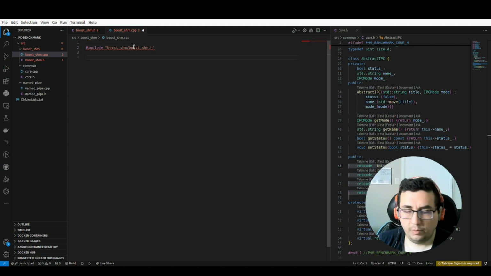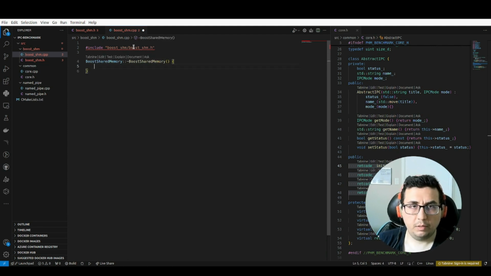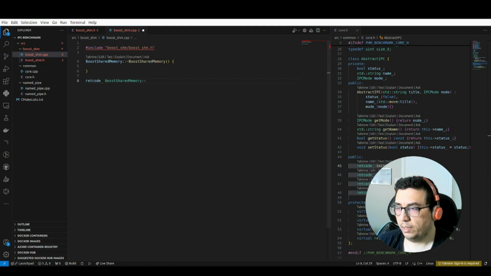Okay, so we defined the signatures. Now we implement those, as you know. We already implemented that. Now for the destructor, we just need to release the resources. But now we didn't do anything about the creation of the shared memory. So let's do that first, just for you to understand what's going on, and then we do the other one.